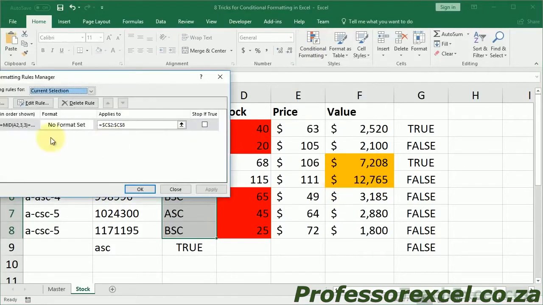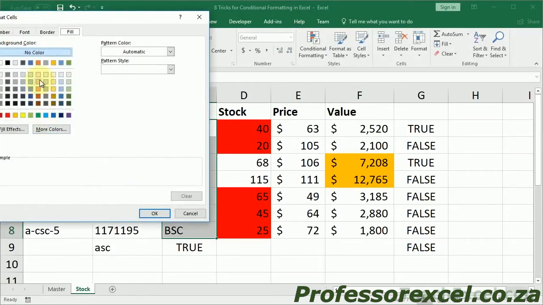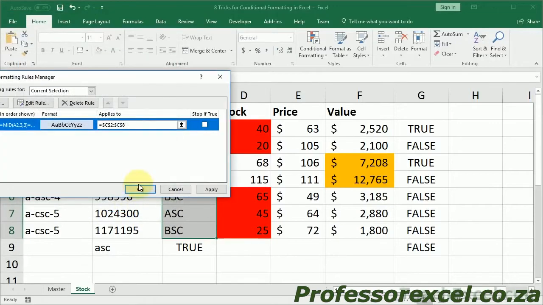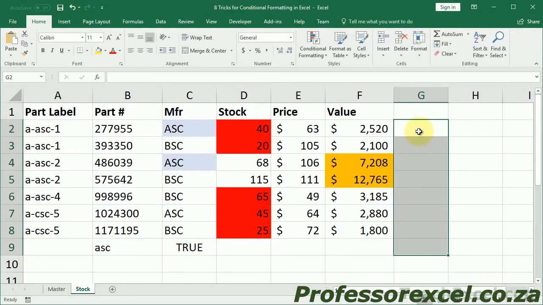Manage rules, double click, formatting, make this light blue. Okay, okay, okay. It can be a bit tedious. So that's how I can use the text manipulation functions. You see, it's just like you would use them within the spreadsheet.